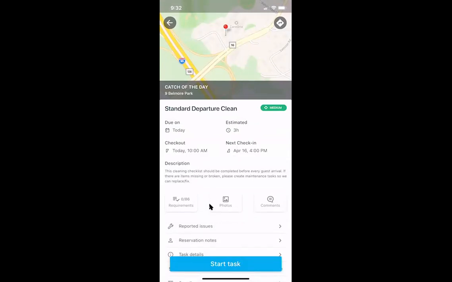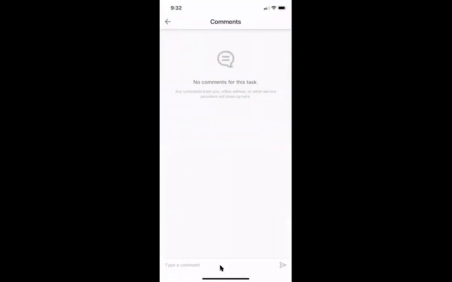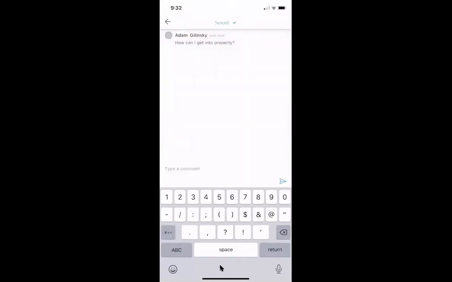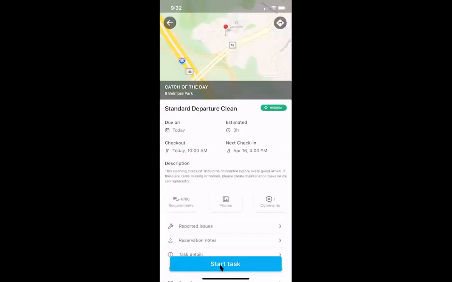If I'd like to just jump right into my task, I click on the Start Task button here at the bottom. If I have any questions or comments for my team, I can use the comments bubble here and write a message quickly. Let's say I have a question about how to get into the property. Then this message will go straight to my team here, and they can comment back on my task and I will see that back and forth messaging interaction.